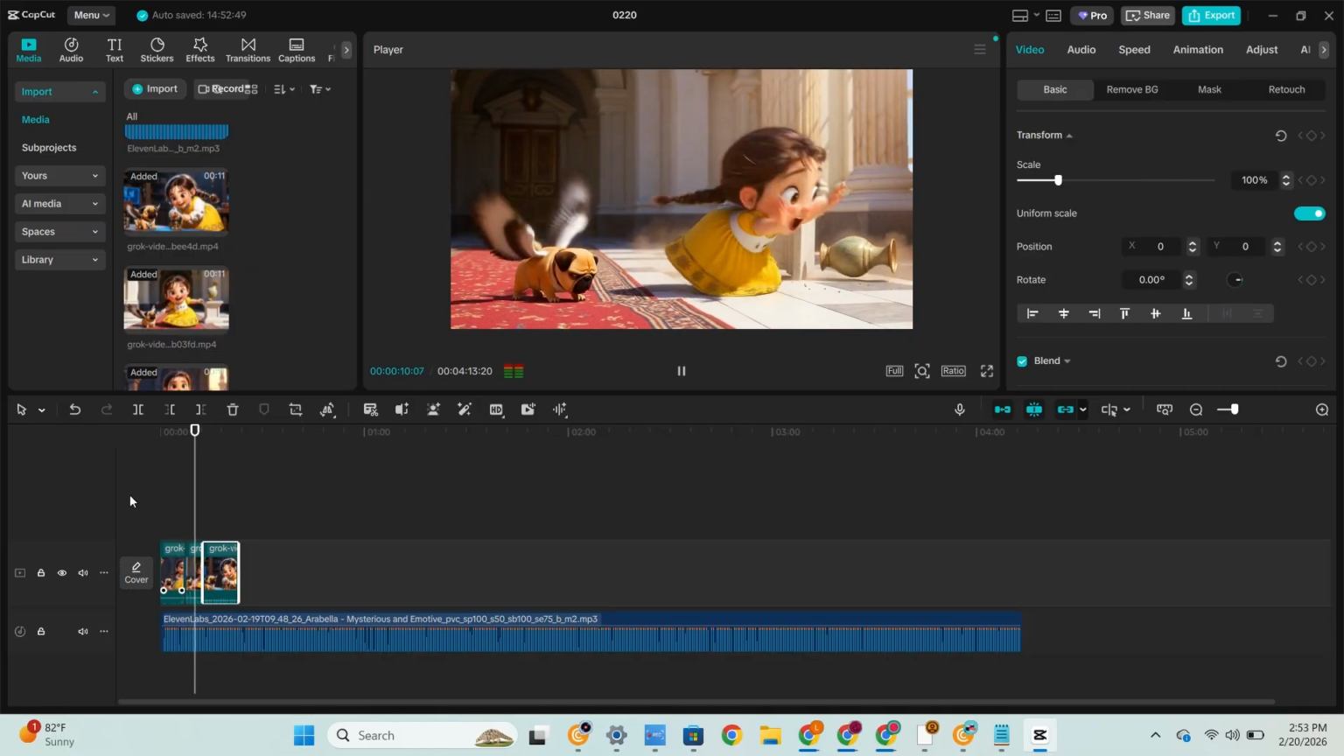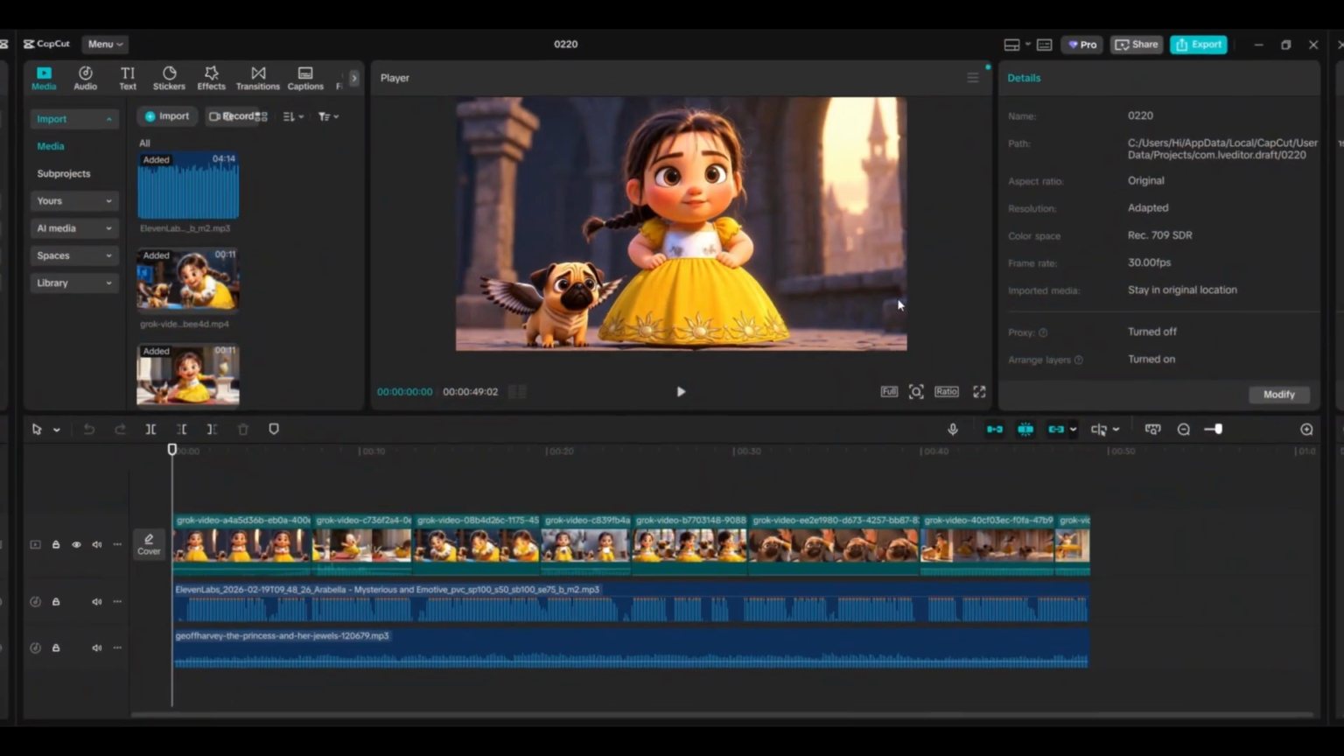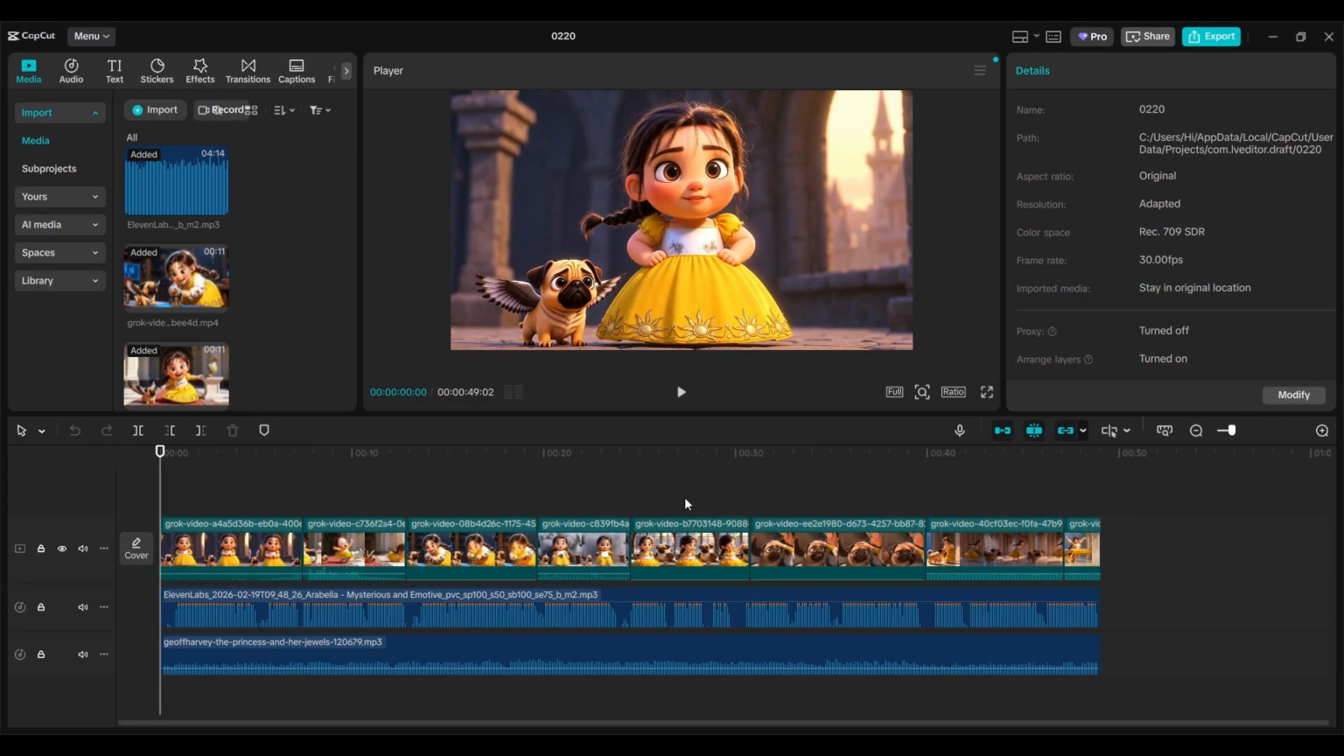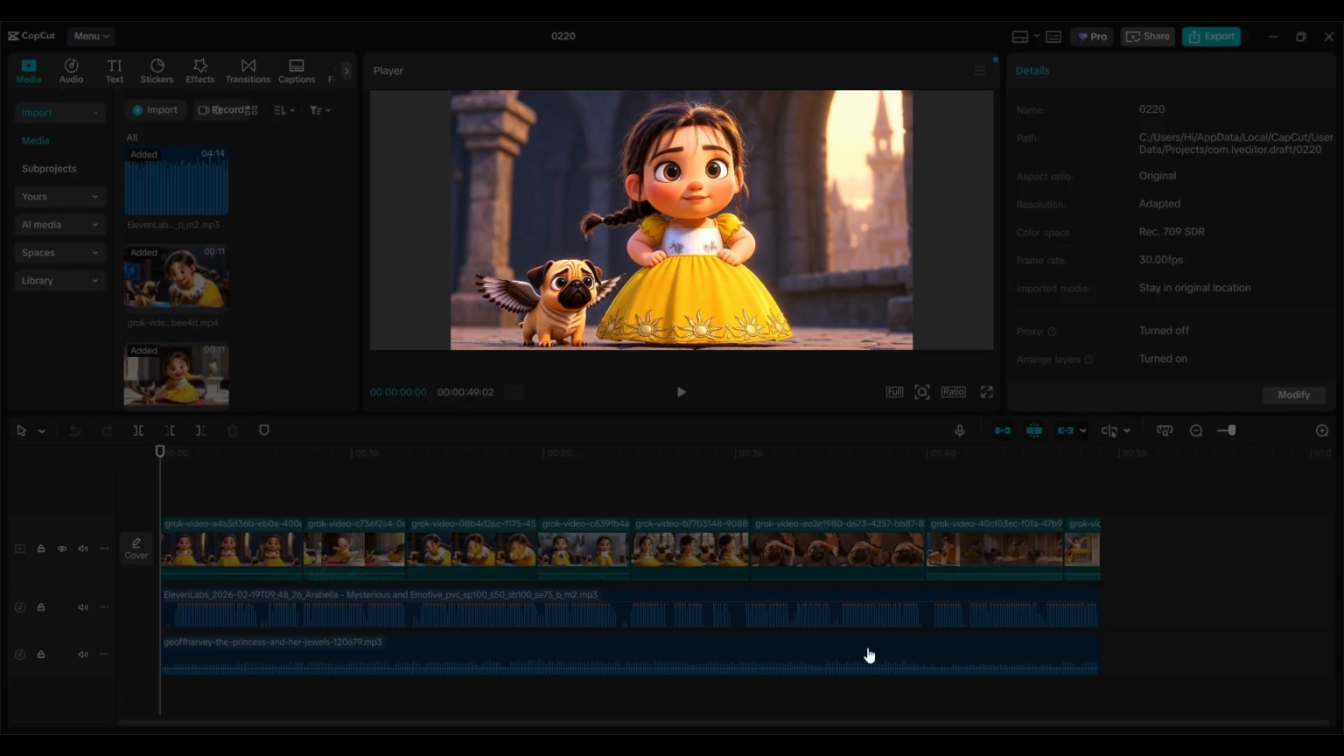Just keep matching, splitting, and arranging clip by clip until your entire animated movie flows perfectly from start to finish. And there you have it. Once your clips and voiceover are perfectly matched, just hit that export button at the top right, and your masterpiece is ready for the world. Let's take one final look at what we just created together.